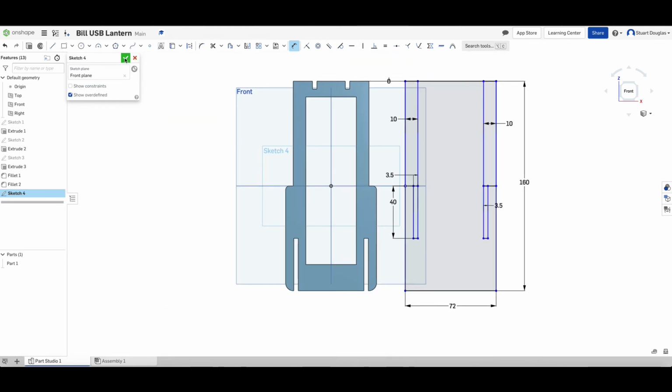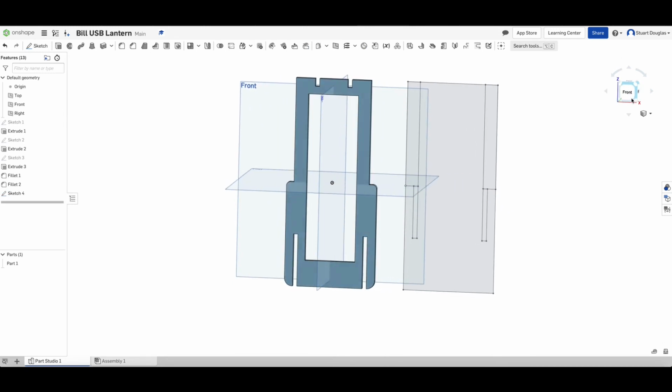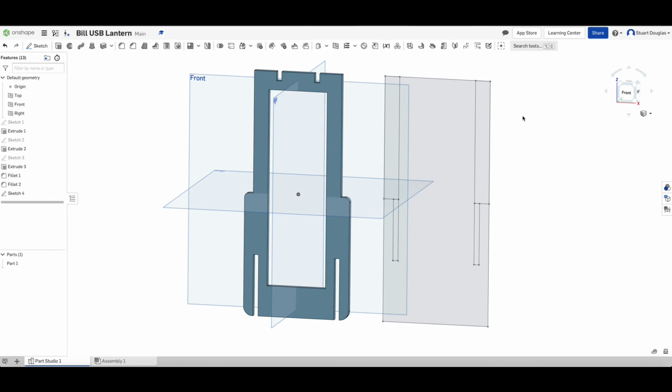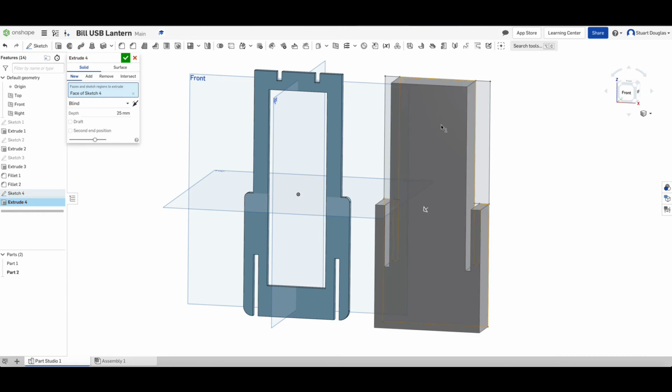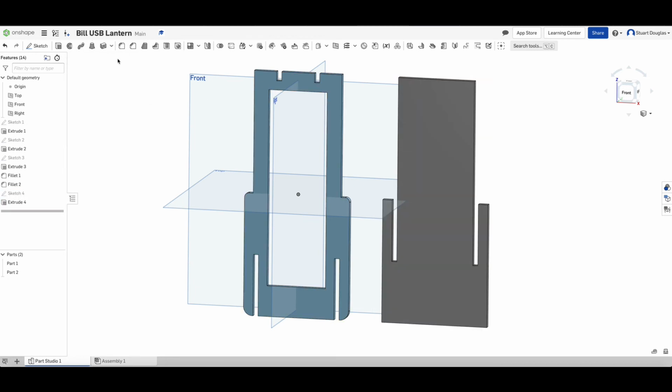I'm going to accept that sketch. I'm going to spin my work round with the right mouse button, I'm going to zoom in a little bit, and I'm going to choose the extrude tool. I'm going to pick the main shape in the middle. We're going to extrude that 3.5 and tick the green tick to accept.